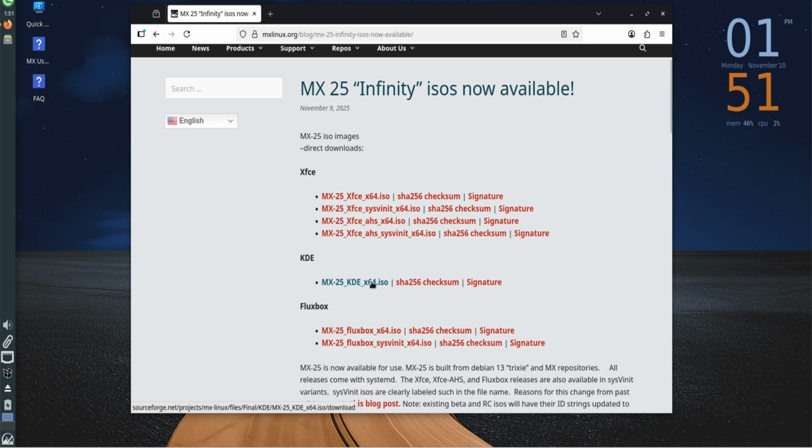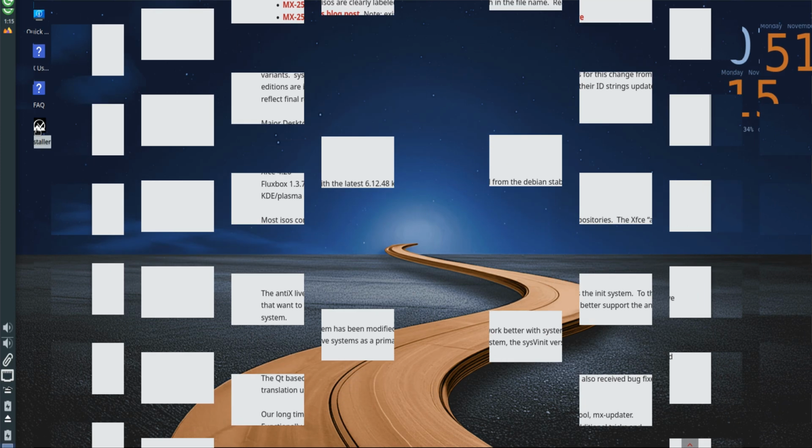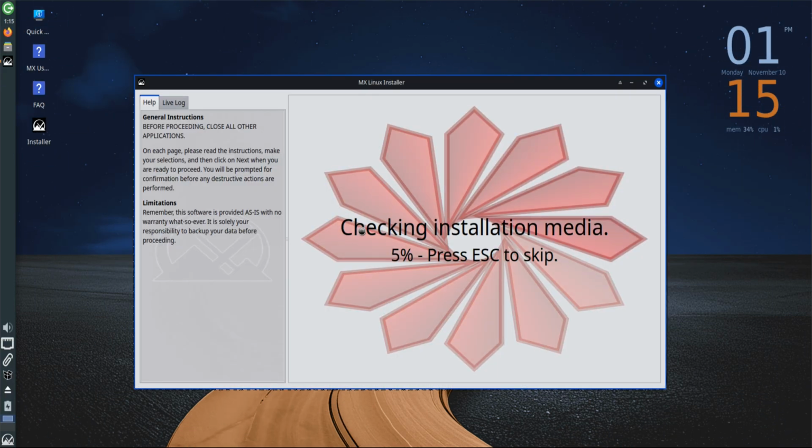When it comes to desktops, you get three options. Xfce 4.20 is still the flagship, lightweight, clean, and familiar. KDE Plasma 6.3.6 now uses Wayland by default, which makes everything feel more fluid, especially on laptops with touchpads or hybrid graphics. And Fluxbox continues to be the ultra-light version for older hardware, but it's now cleaner with new menus, a refreshed panel, and faster startup.